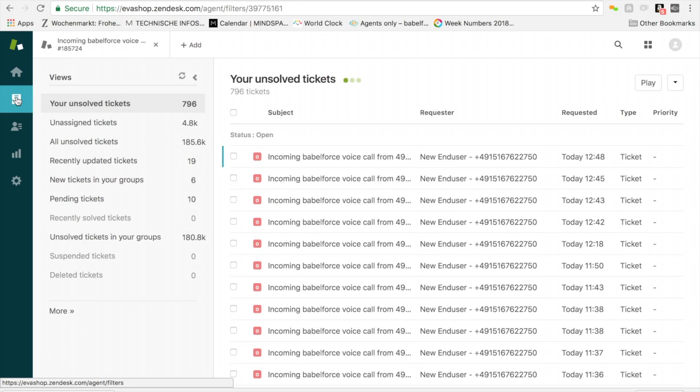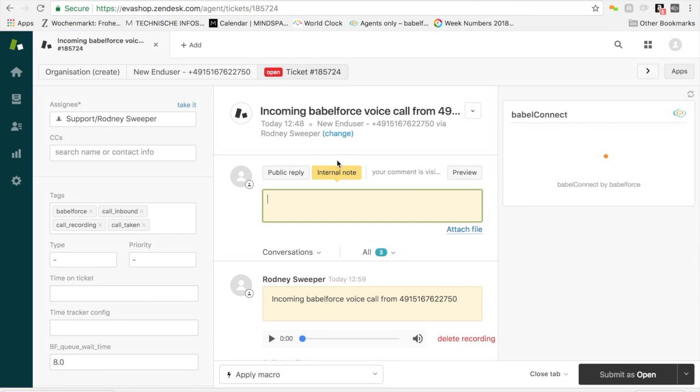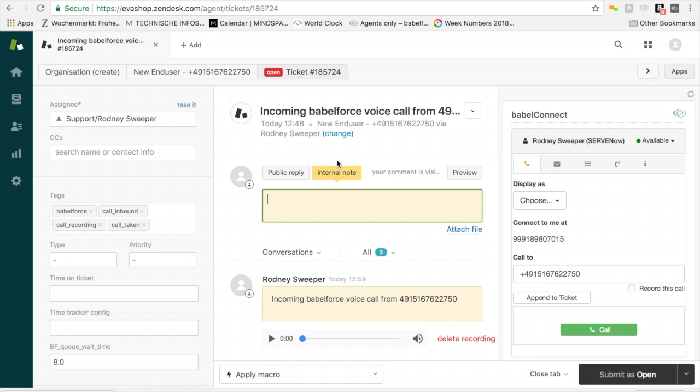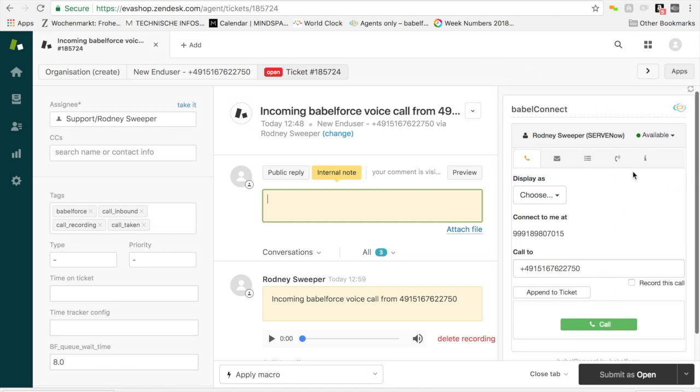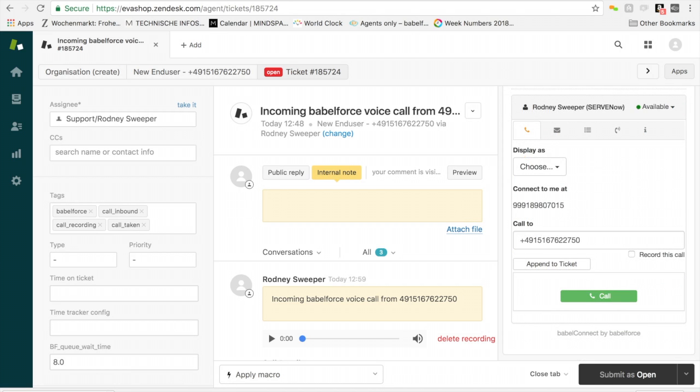Then to verify that it's there, you just need to go to a ticket. Okay, and here we have the version of the application. That's all, let's do it.